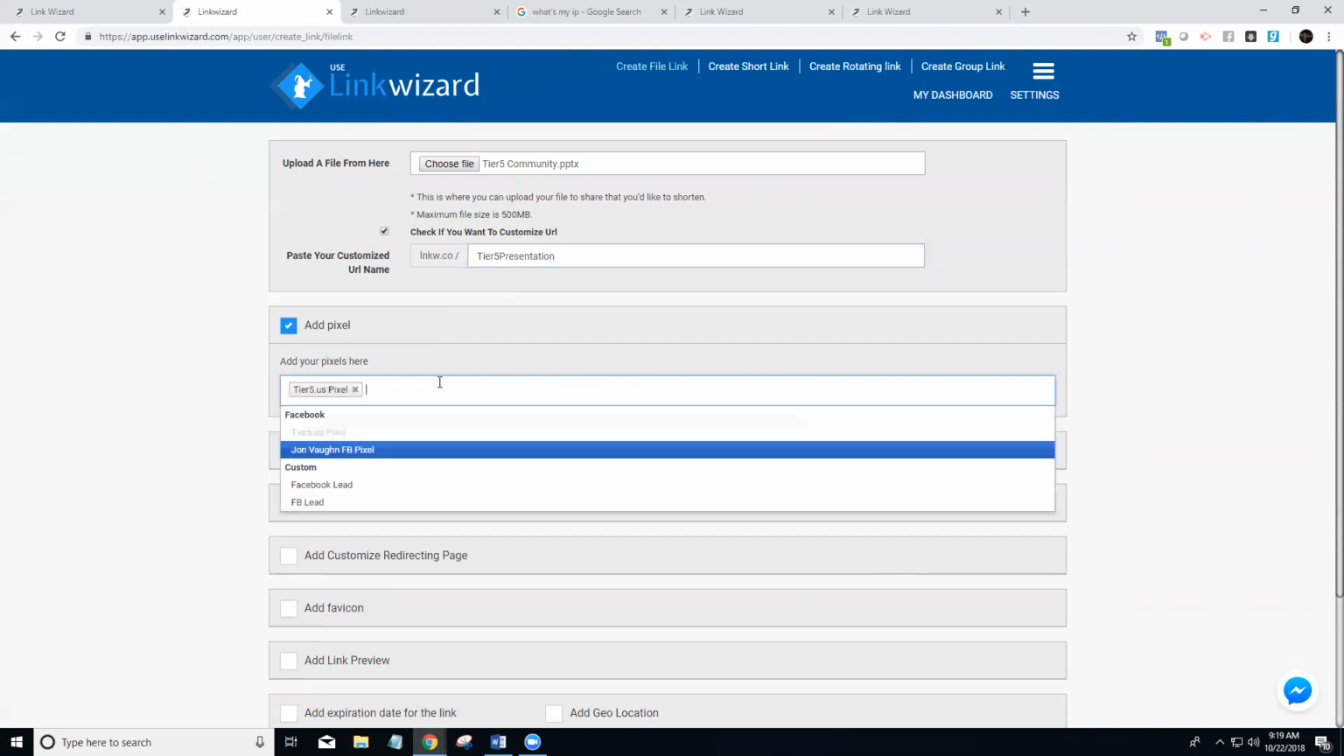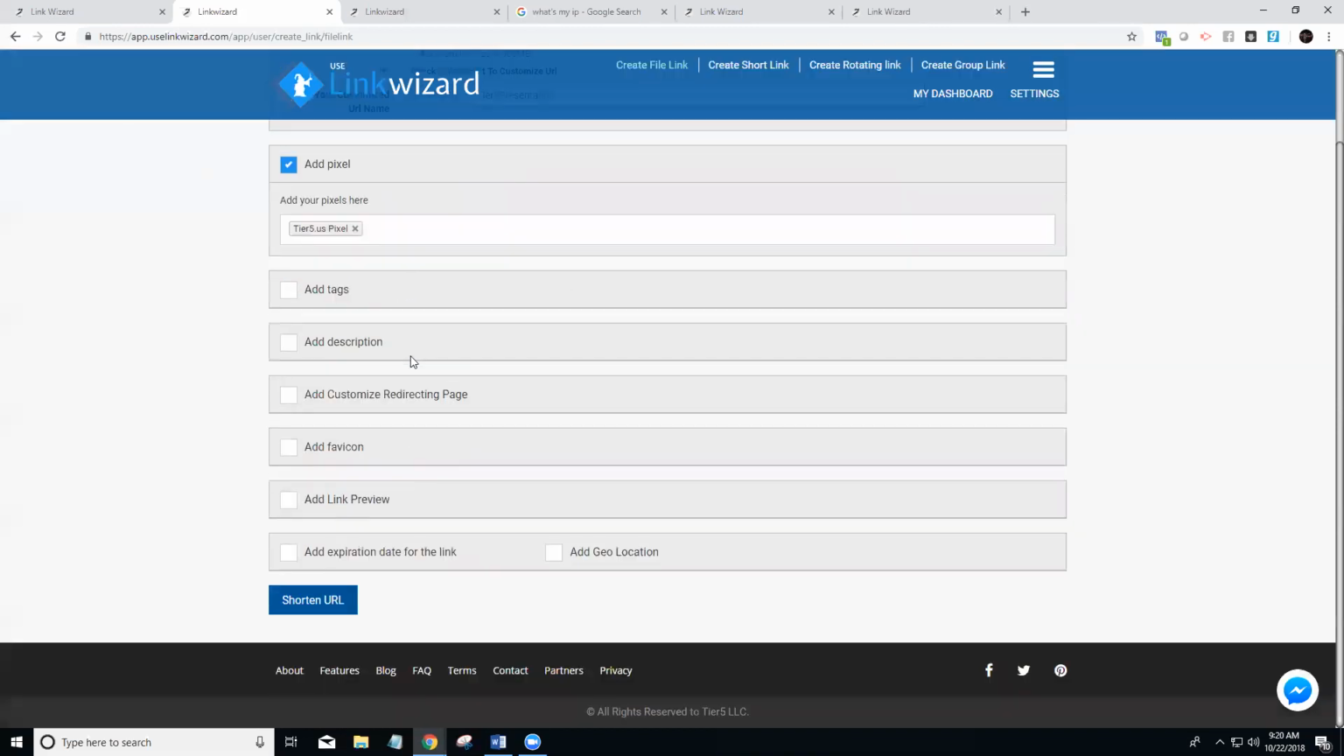However, if you want to add a pixel in, you need to first go to your settings and add that pixel in your settings. Once you add that pixel in your settings, it will show up here, all right?